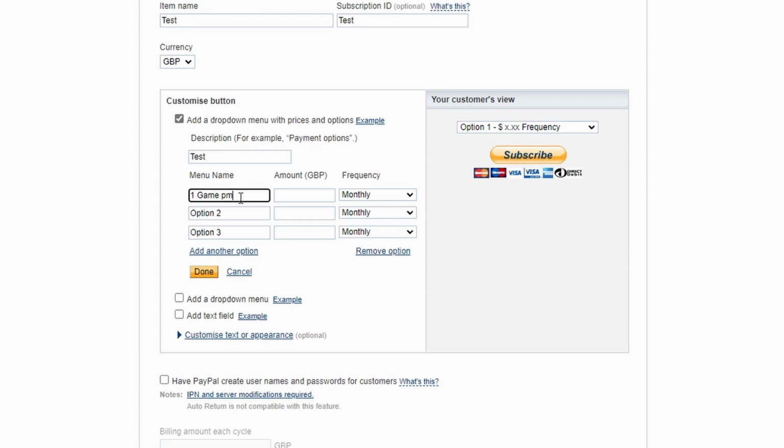We'll put per month as well. Obviously, do make it so people understand what it is. So we're going to set the amount for 1 game per month. It's going to be £10, and we're going to be doing this monthly. If you do want to change this, you can do this per year, per day, whatever. You can just change this to suit yourself.